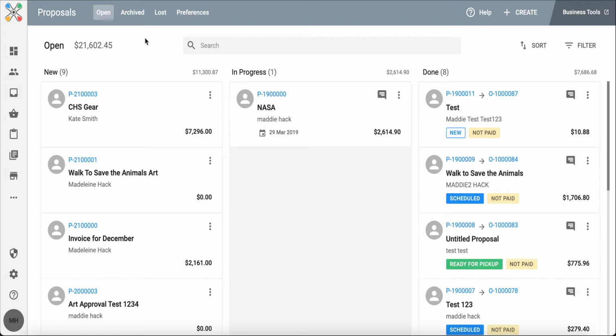Preferences is where you can set up some of the basics of your proposal, for example, taxation, reusable services, and you can work on custom messaging for emails, so it's a good section to check out.